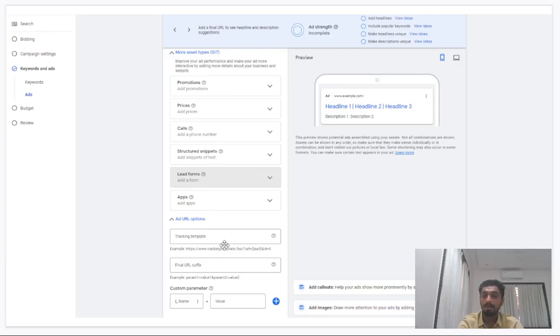And then tracking template or final URL suffix. You can add the tracking template from third party tools to track certain details from this campaign and track your traffic in third party tools. As well as you can add final URL suffix like campaign source, campaign medium, campaign name. So there are 5 UTM parameters that you can use in this final URL suffix, and it will be added after your URL.